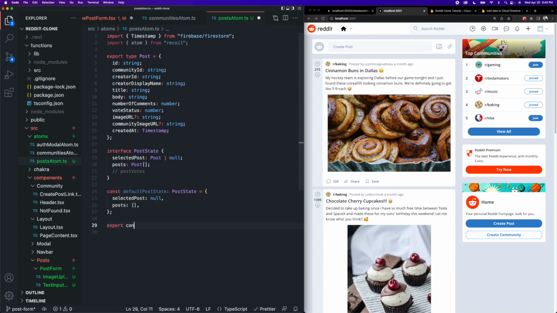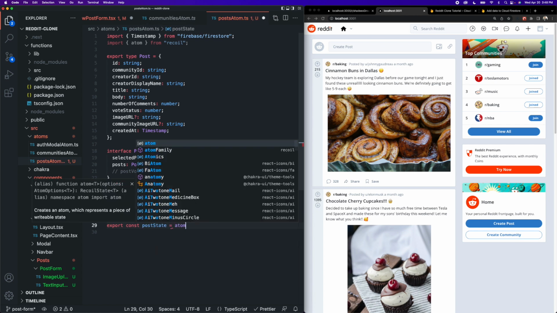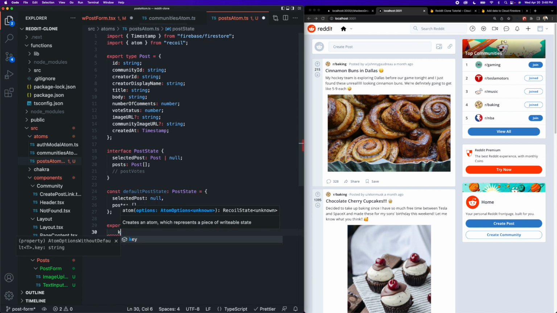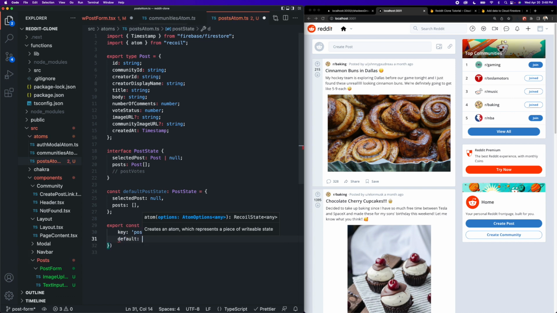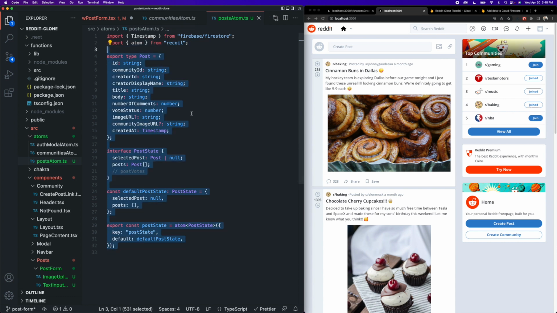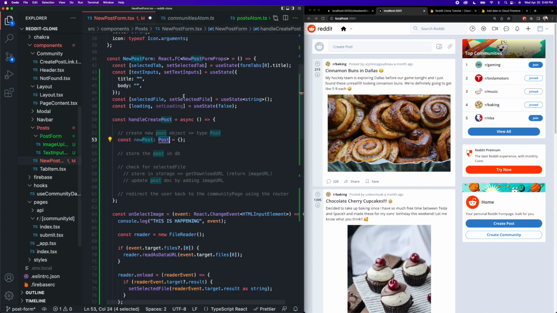And now all we have to do is create the actual post state recoil atom. So post state is equal to atom. Inside of here, we're going to give this a key of post state, and our default value is going to be default post state. And then we can pass in the type of the state by passing that in here. So this atom is of type post state. Okay, perfect. This is all we need for now. We're going to come back in a bit and add this voting functionality, but for now we have everything that we need. So now we can actually import this type from that file if it's going to pick it up.